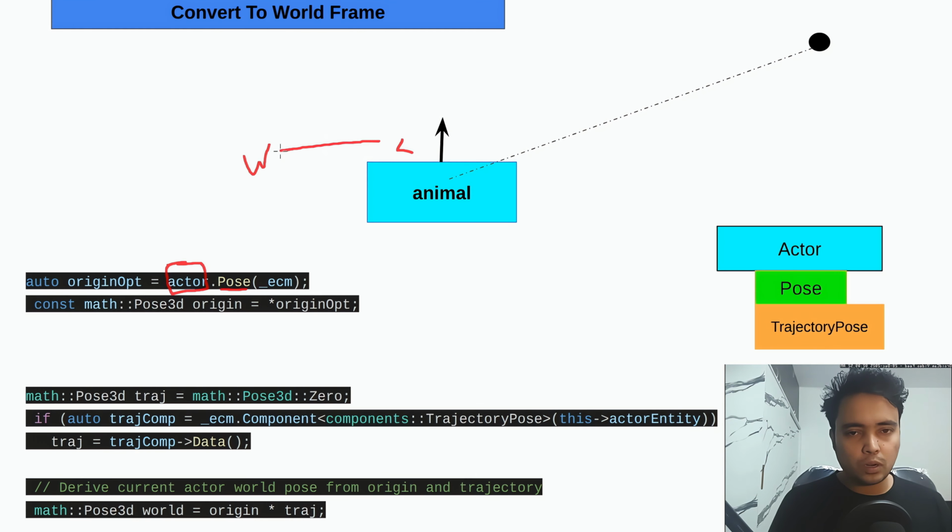We need to move it from local to world frame so that we can do things in the world frame, because we know the position of this in world frame, not in the local frame. That's why we are moving from here. We first read the pose, which returns this position value. Then we make it the origin, then we read the trajectory pose as well. So this is actually local, and this origin pose is in world frame and this is in local frame. So by multiplying them, we are going to convert it into world frame.